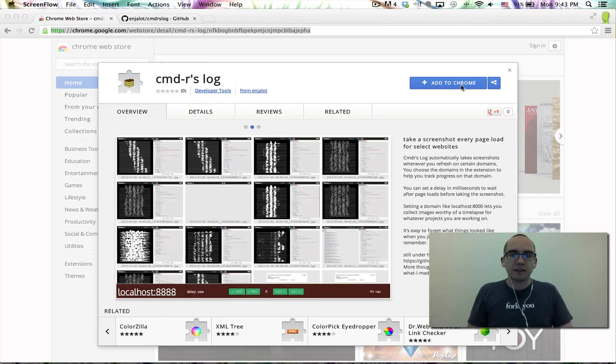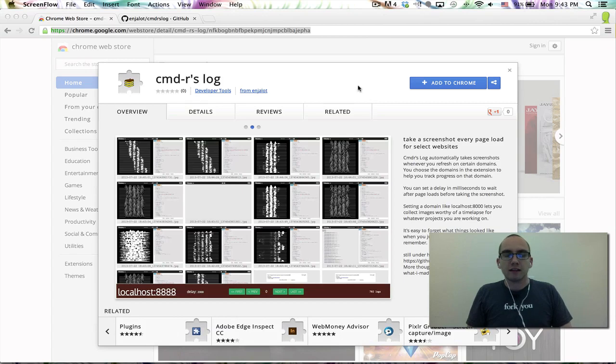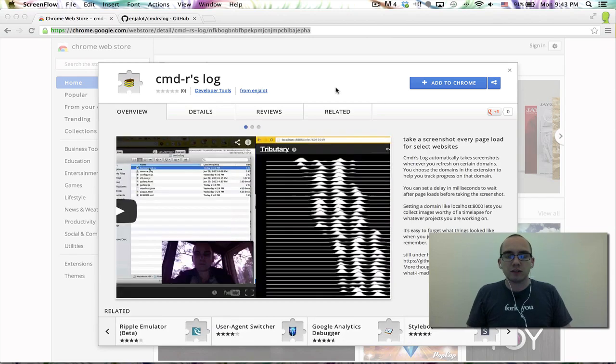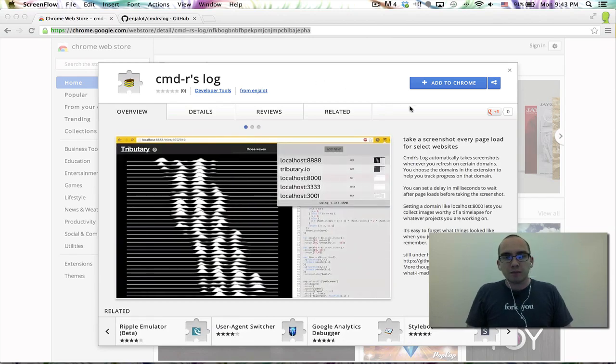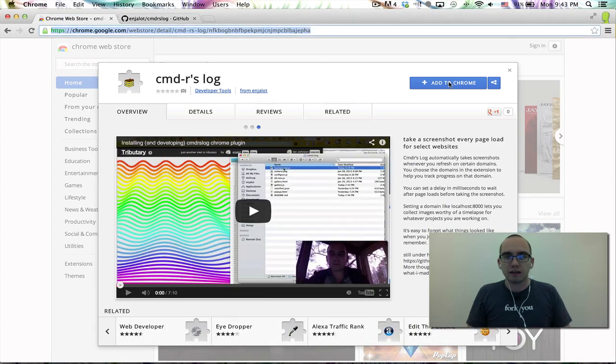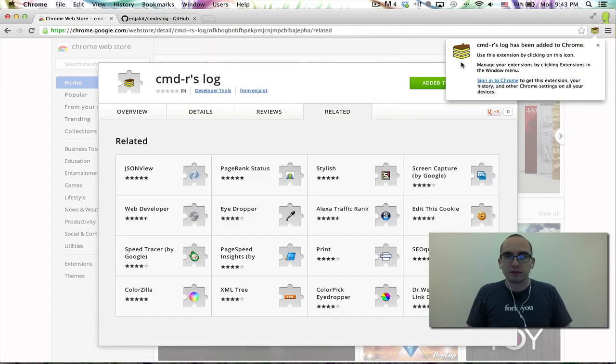Hello world, I'm Angelot, and I'd like to show you a Chrome extension that I've been working on recently called Commander's Log. What it lets you do is take screenshots automatically of any domain that you specify. But actually, I use it mostly to keep track of my development by pointing it at localhost and giving it a port. So let me show you how I use it, and then we can also talk about how you might be able to contribute to it.